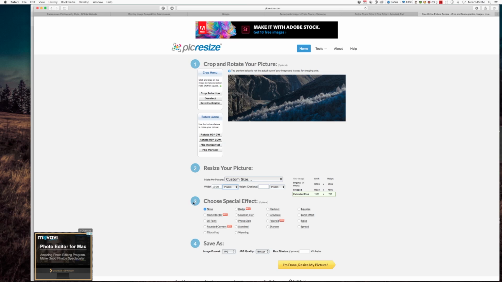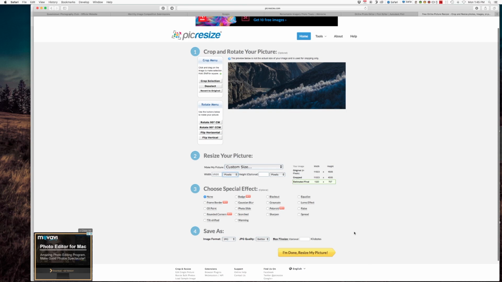Next, step 3 is to add things like borders and effects, which we're not going to do because we're only about the size here. The last step is choosing our format. So we want JPEG, we want best quality, and we're ready to resize. So I'm just going to click the button here.